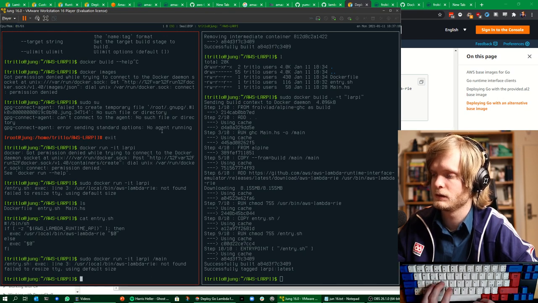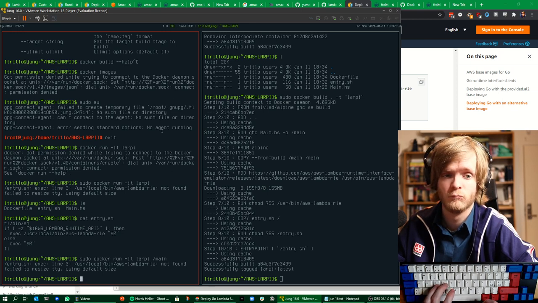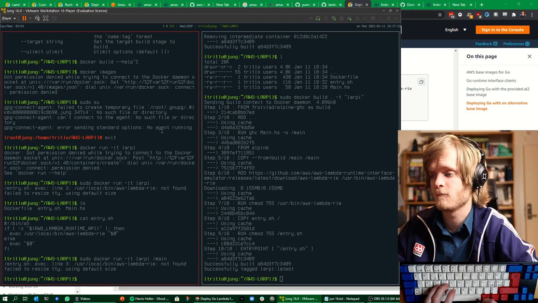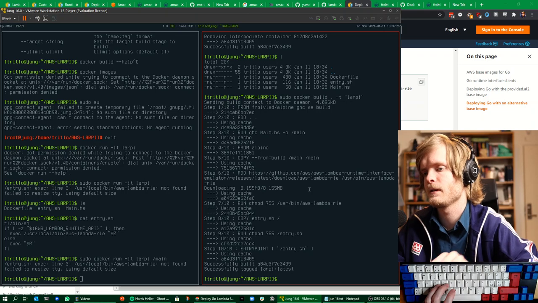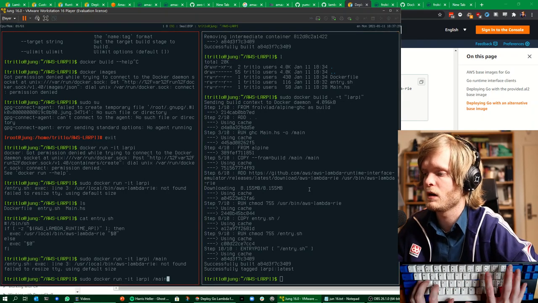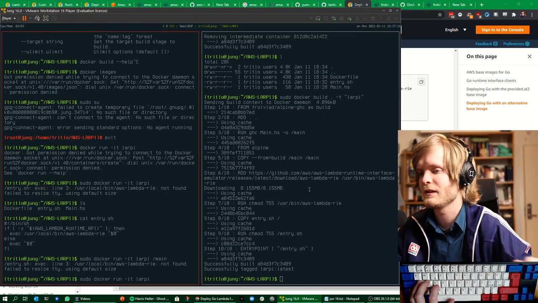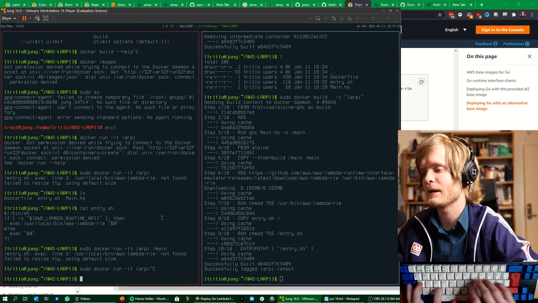Exec. Line 3, user local bin. Lambda right, not found. Okay, what are we gonna do now? Why isn't it? So here it adds it to user bin lambda. Oh my god.